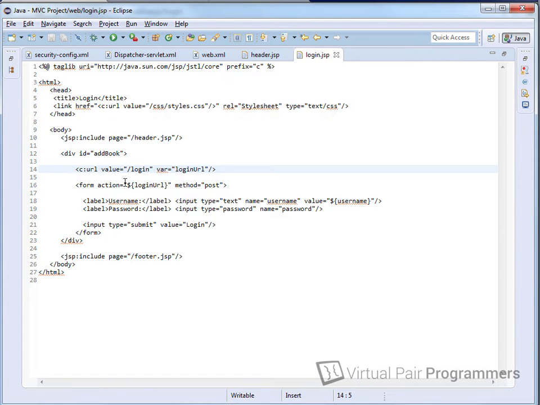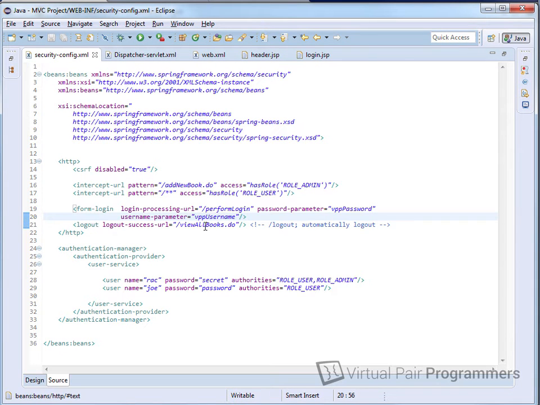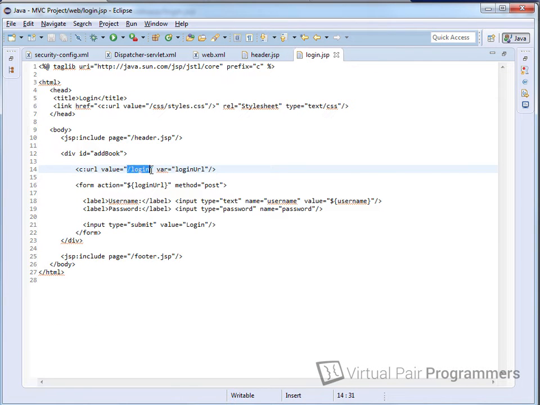But we are going to have to change this. Currently, this is set to /login. Now that needs to match whatever you've got in your security config's login processing URL. And I changed that a few moments ago to /perform login. So we need to reflect that here in the value for the C:URL. Be careful that you change the value and not the var. I don't know how familiar you are with this C:URL. The idea is that the generated URL that comes out of here is placed in this variable, and that will get pasted into this action.